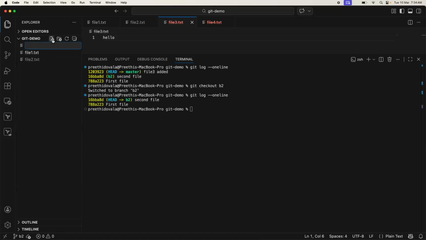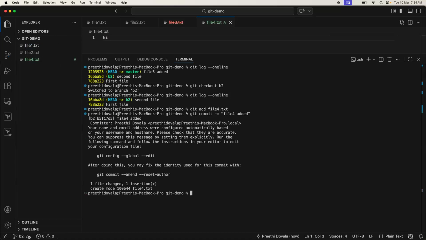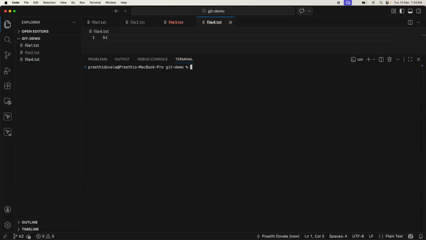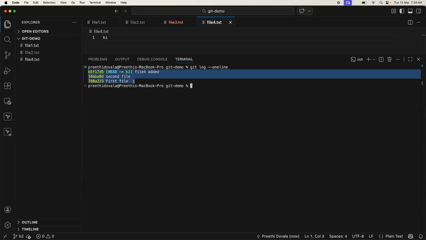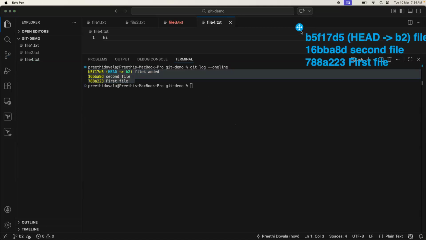All right, let me make some other commits in parallel. I'm creating some file 4. So let's add and commit, add file 4 and commit file 4 on B2. Done. So now if you check the log of B2, this is the commit history of B2, the log of B2.